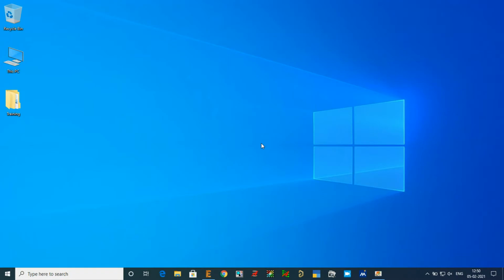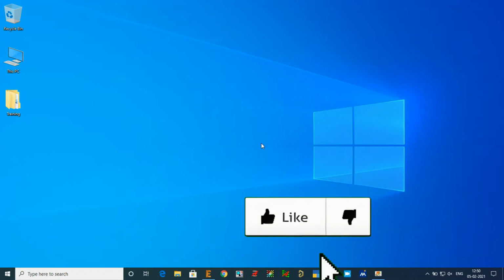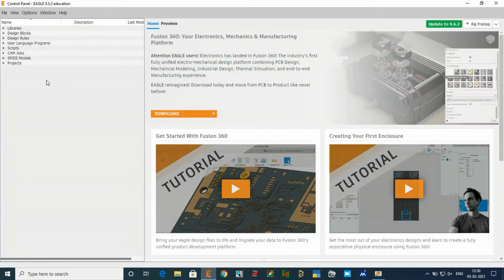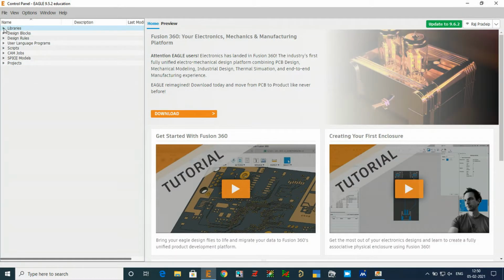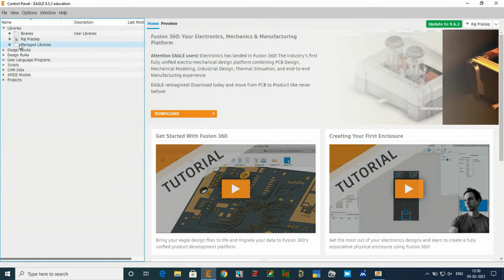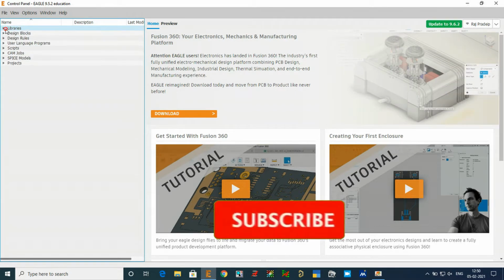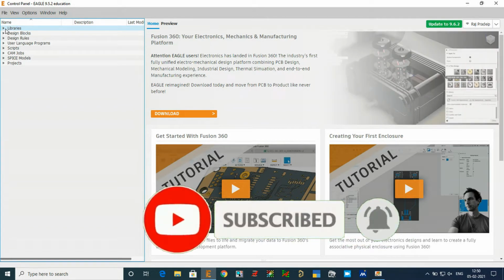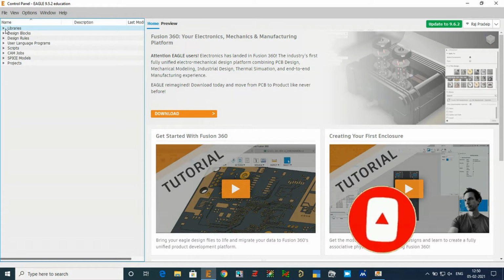Hello all, today we are going to discuss the symbol creation in the library section of Eagle CAD Autodesk. So I'll just open Eagle CAD Autodesk. You have seen here a libraries option. When I click on the libraries, you have libraries, personal libraries, and then manage libraries. If you want to create your own symbols, footprints, these libraries will be needed.